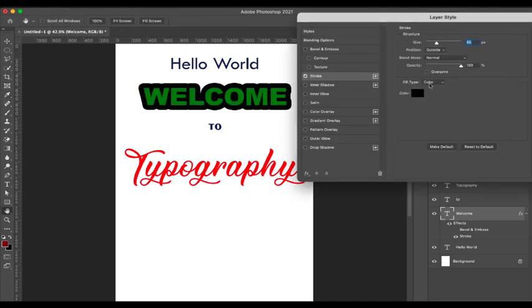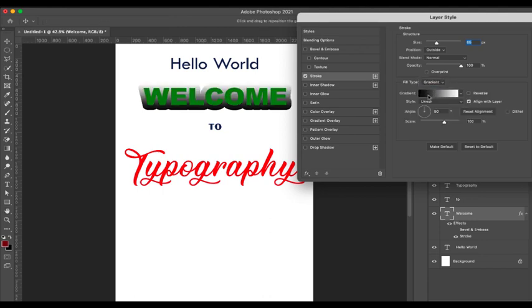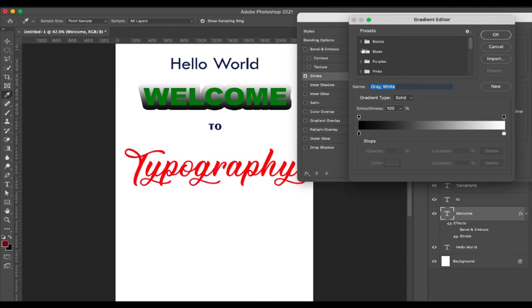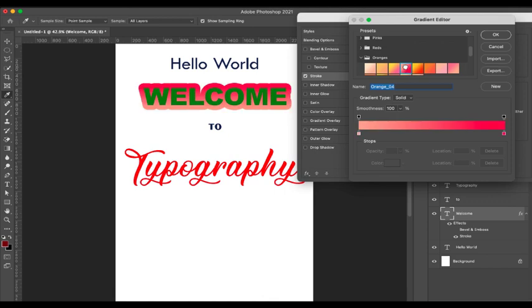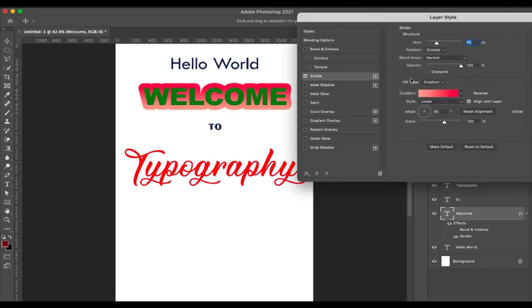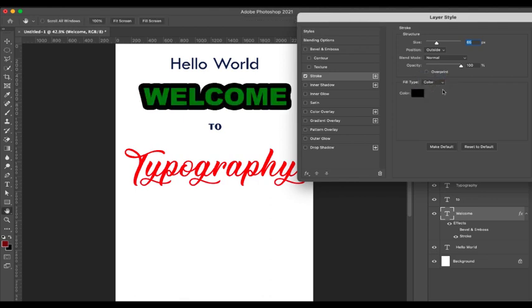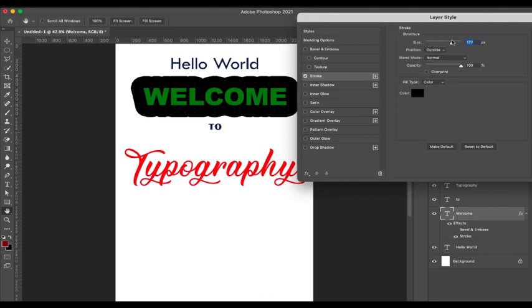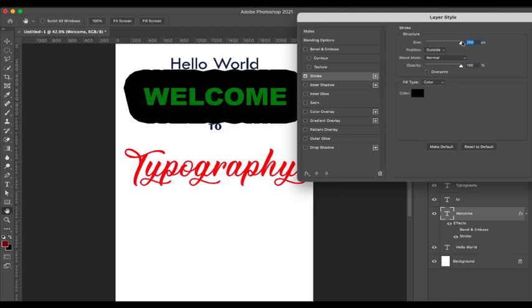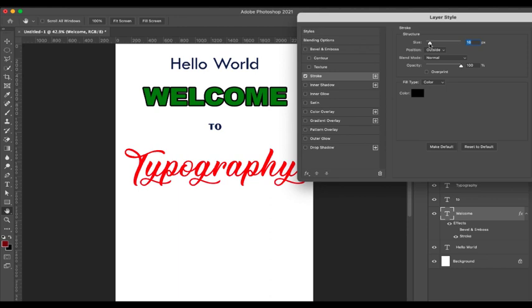So now, what is the fill type? Do you want it to be a color or a gradient? We can have a gradient fill. There are preset gradients that have been outlined for us. We can say we want it to have this gradient. We'll click on OK. We're coming back to gradient, but for now, let's deal with color first. So we want it to have a size. It's too much.